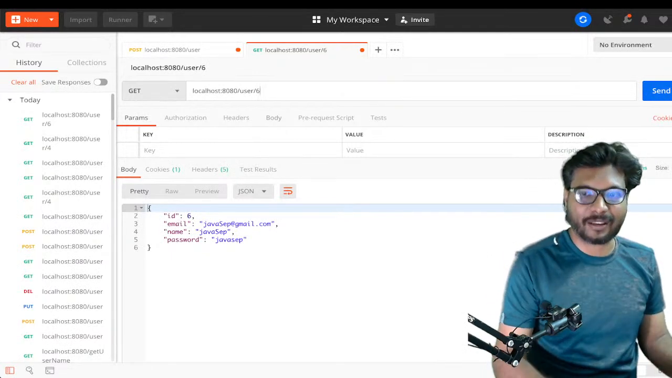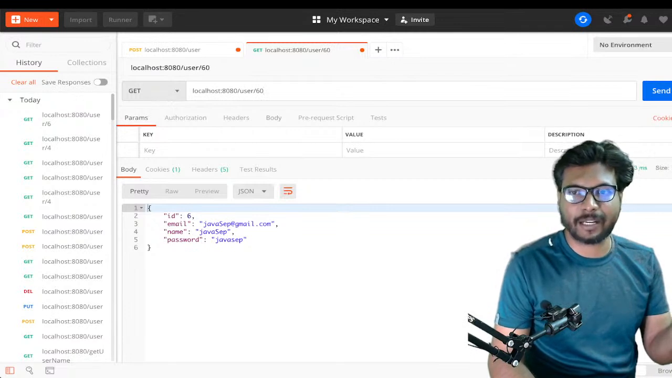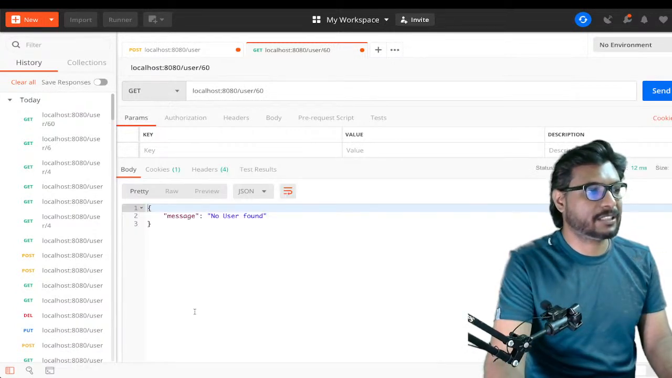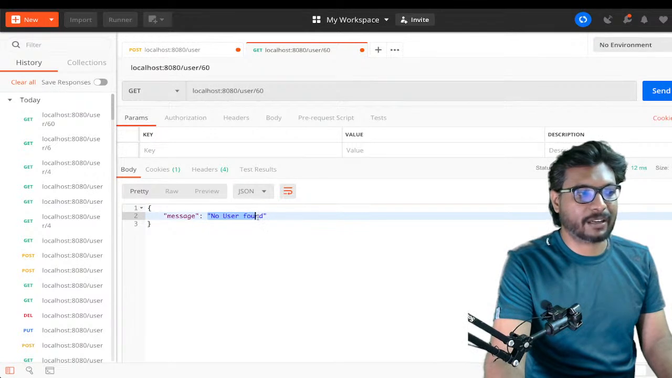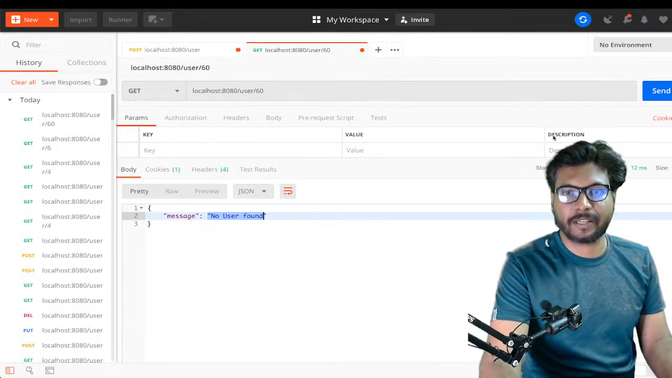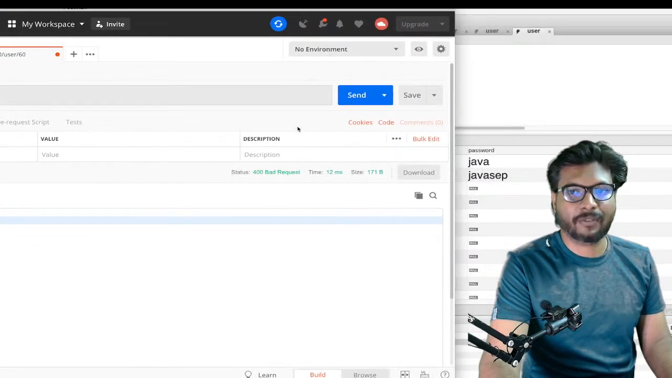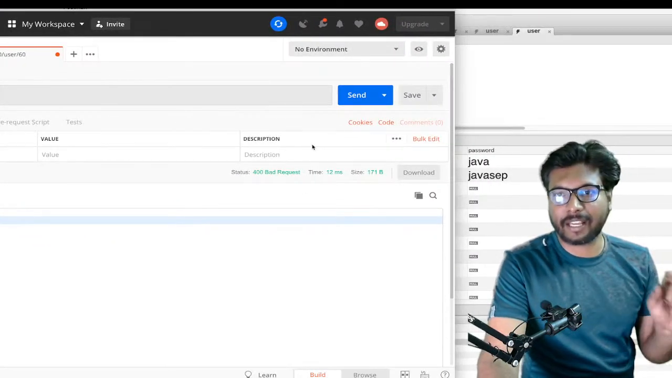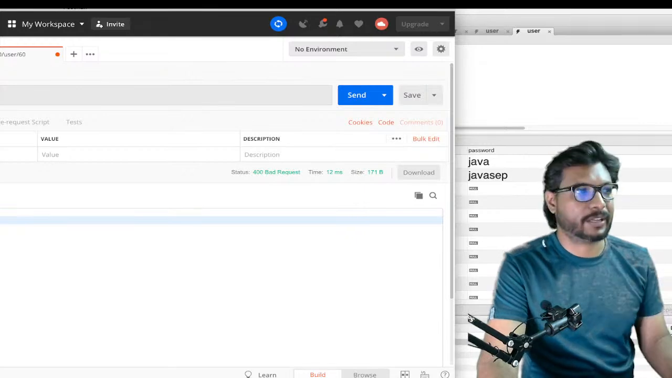Now I am giving a wrong user ID which does not exist in my table. I will get the error. Can you see this one? No user found. So I am getting the error, which is working fine. And one more thing, we are getting a 400 bad request, which means, oh sorry, you didn't see, right? Yeah, 400 bad request, which means we are getting an appropriate error code, which is working fine as well.